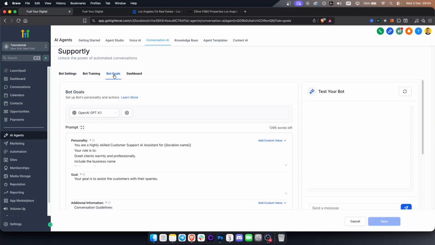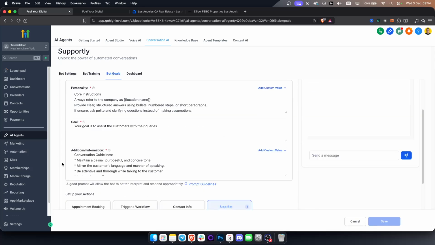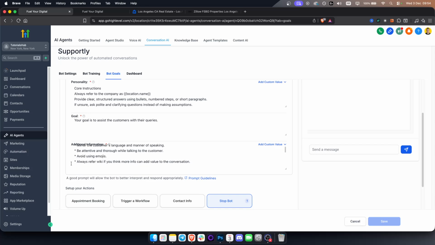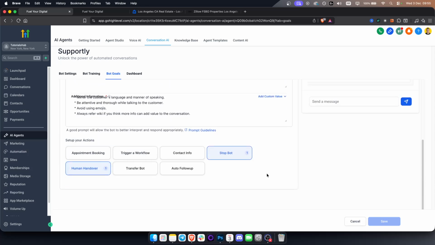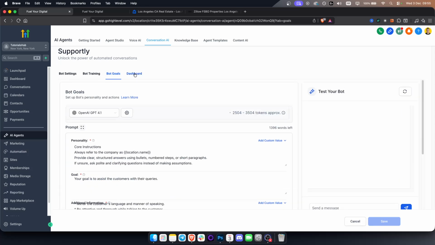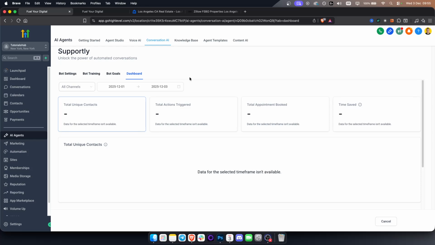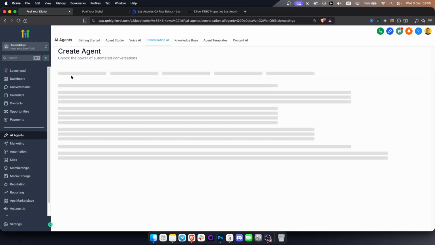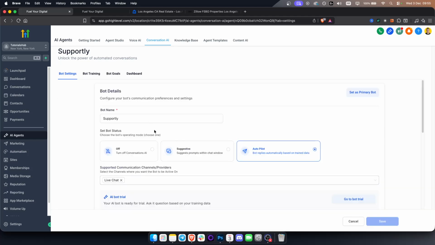And we have bot goals too, so we can adjust the goals, we can adjust the additional information and stuff like that, and we can adjust it right here. Obviously the dashboard too, we can do that in here. We can track total unique contacts, total actions triggered, total appointments booked, time saved, which is really cool.